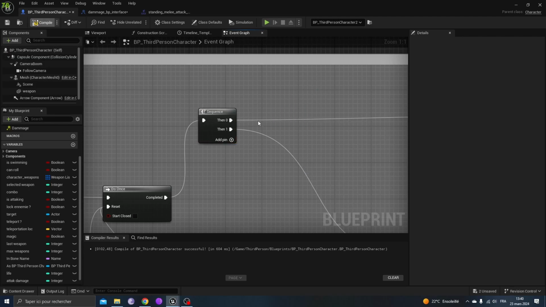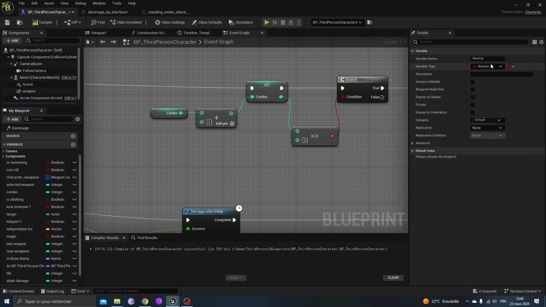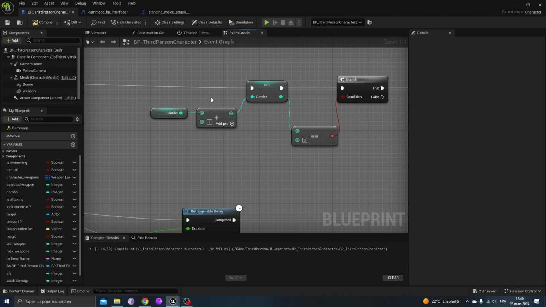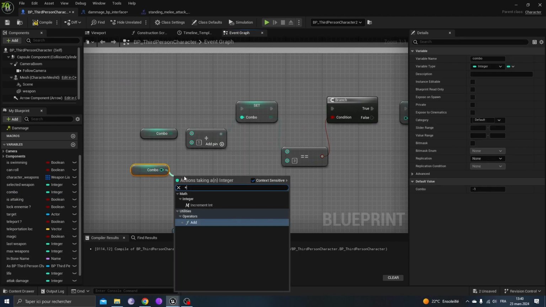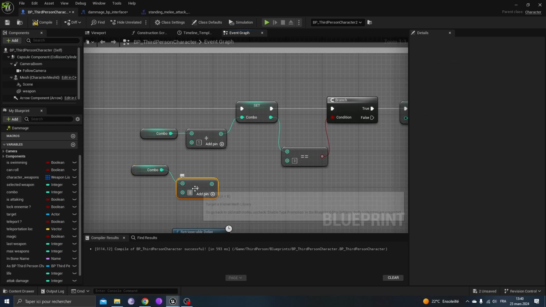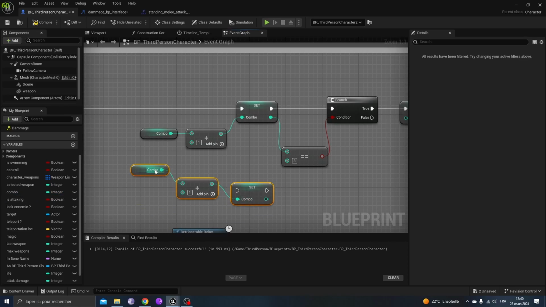The first one will add to the variable combo. So to get this variable, you click here and you select an integer and name it combo, like me, like this. Okay, and then you will set it as combo + 1 every time you attack. To do this, of course, the same as before, type 1, add, okay, 1, and of course you bring it here and set, and you link the whole thing.